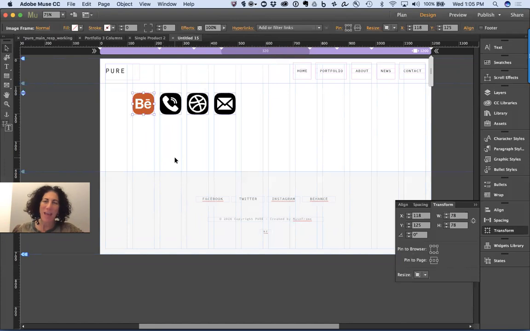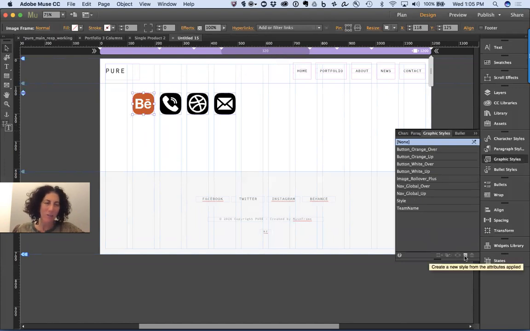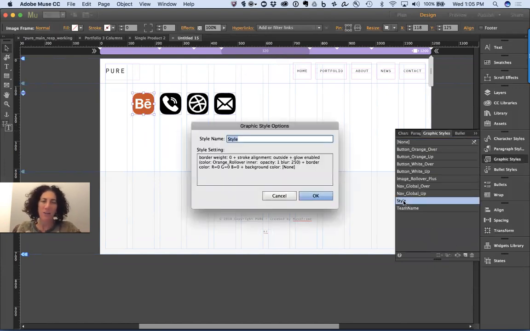Now that I have that set, if I want to be able to apply it really easily, I can come into the Graphic Styles panel and just go ahead and name a style. I could call this icon orange.